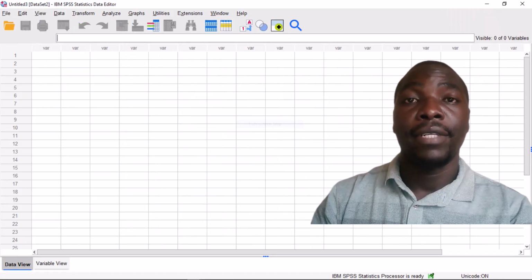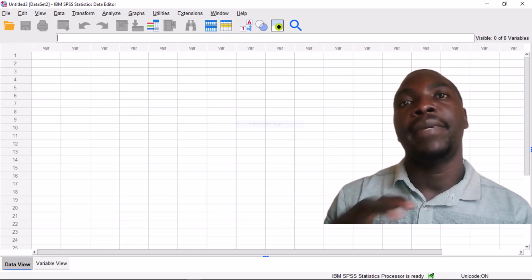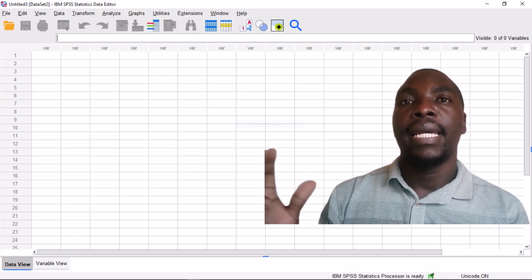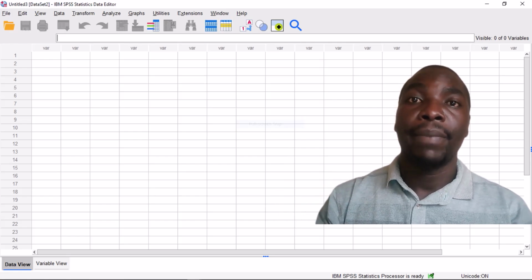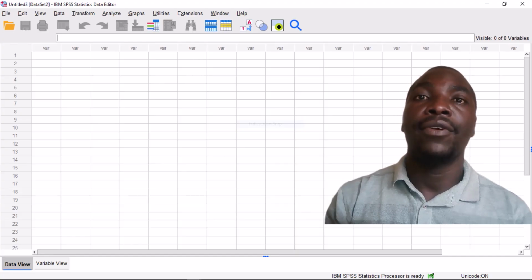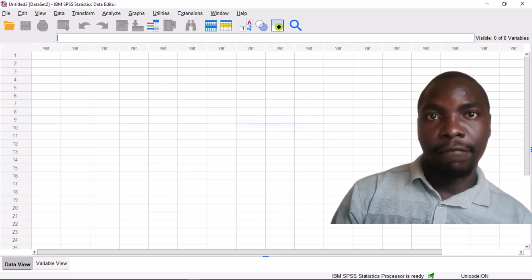That's what we have for today. Next, we shall be looking at how you import data that has already been entered in some other format, maybe in Excel or Stata. How do you import it in SPSS, and how do you also export from SPSS to other different file formats?